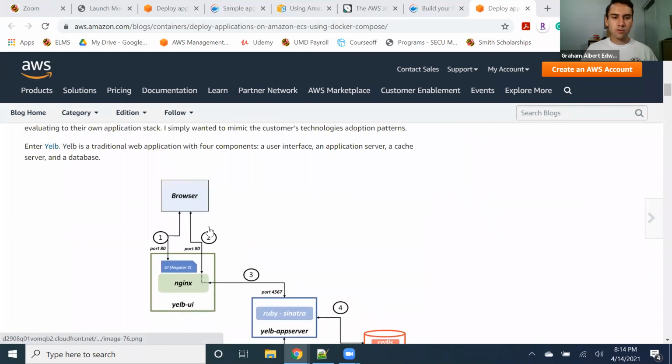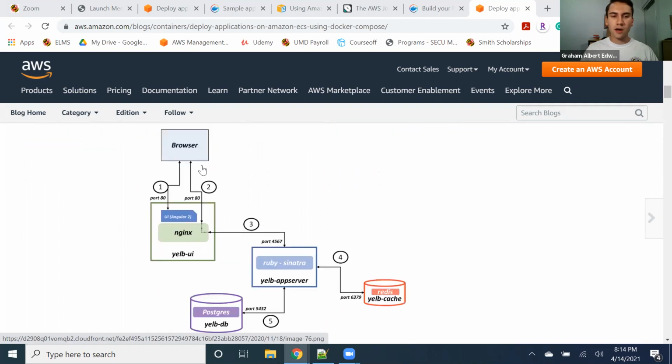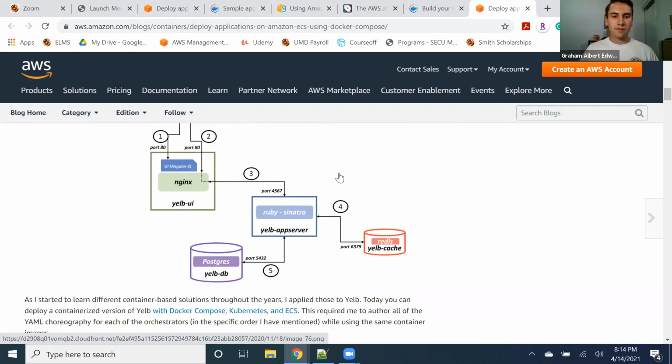But in general, we have our browser. So that's going to be us, opening up Chrome or Edge or something. We will go to our load balancer's endpoint, and it will point us on port 80 to this UI. So the UI stands for user interface. That's what you see when you interact with a website. Then we have a second container, and that runs our app server. So that's a lot of the behind the scenes that our UI doesn't show us, but it's kind of like the meat or the logic of the app.